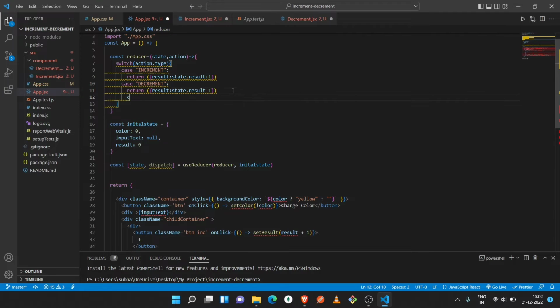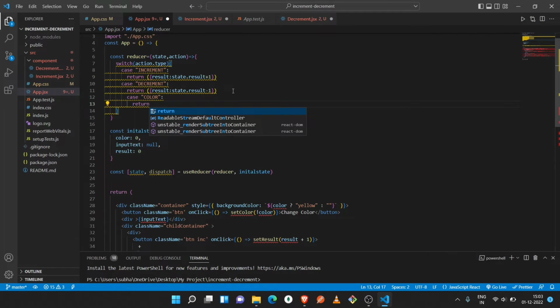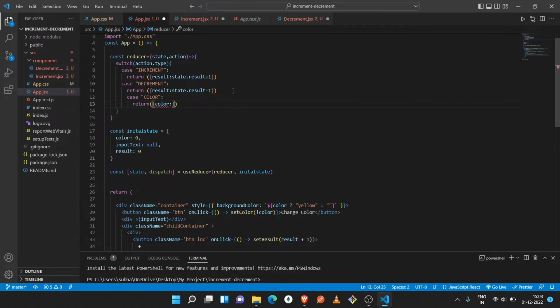And for the third case, let's see what type of operation we have. Okay, we are changing the background colors. So write here the action name as color, and it will return the alternate of the color. In the beginning we have given the value of color as 0.